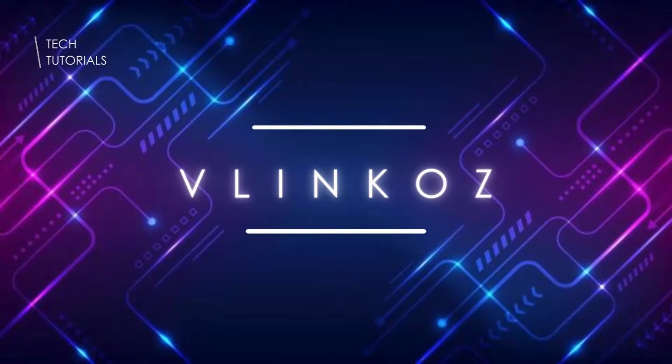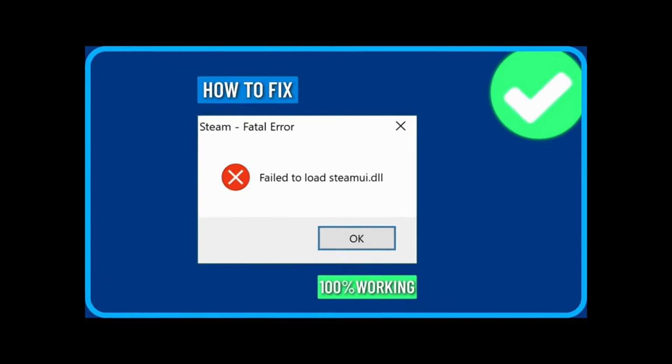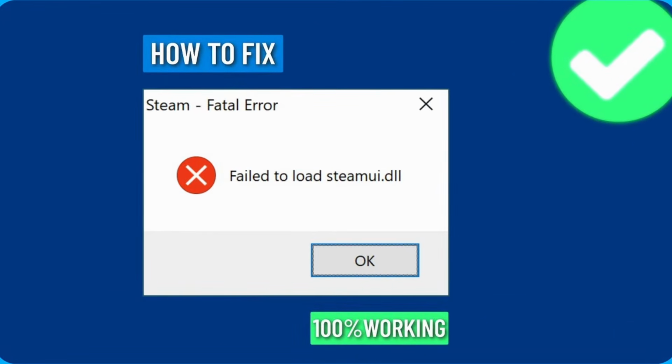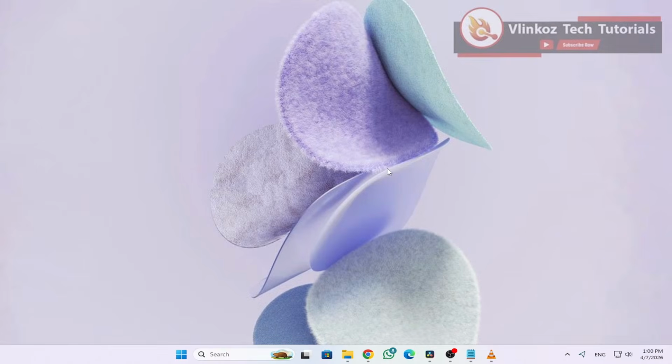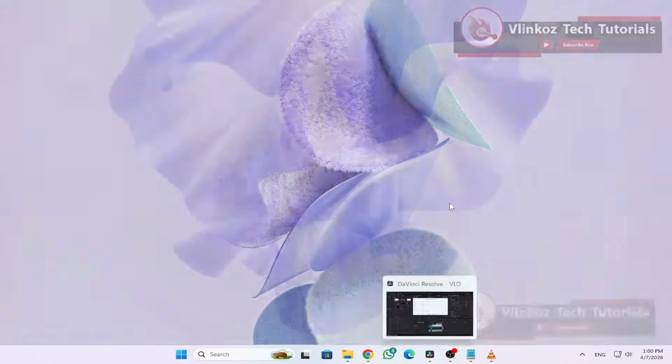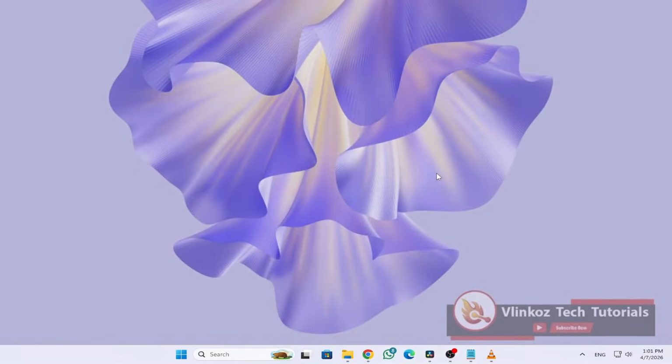In today's video, I will guide you through the steps to fix the failed to load steamui.dll error on your Windows computer. And now let's get started. If you are encountering the failed to load steamui.dll error on your Windows computer, there are a couple of effective solutions you can try. First, let's focus on the Microsoft Visual C Redistributable packages.